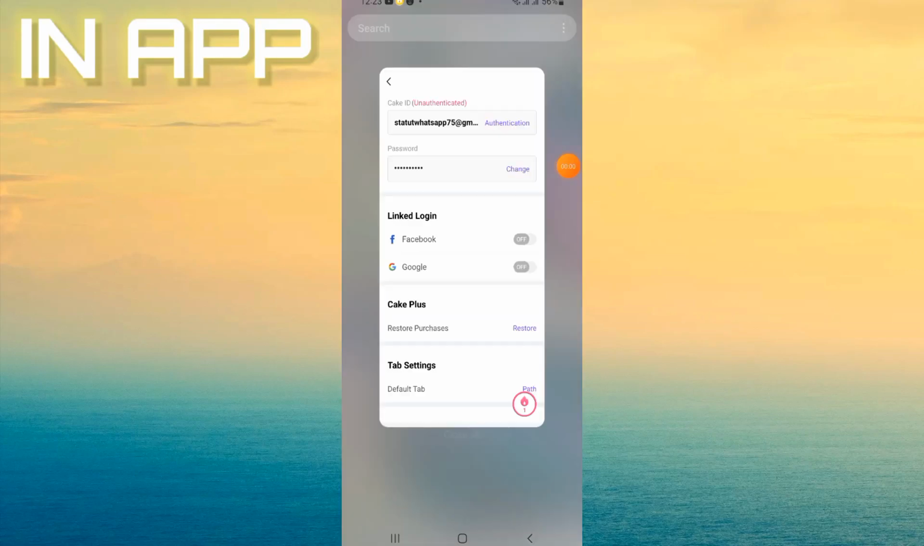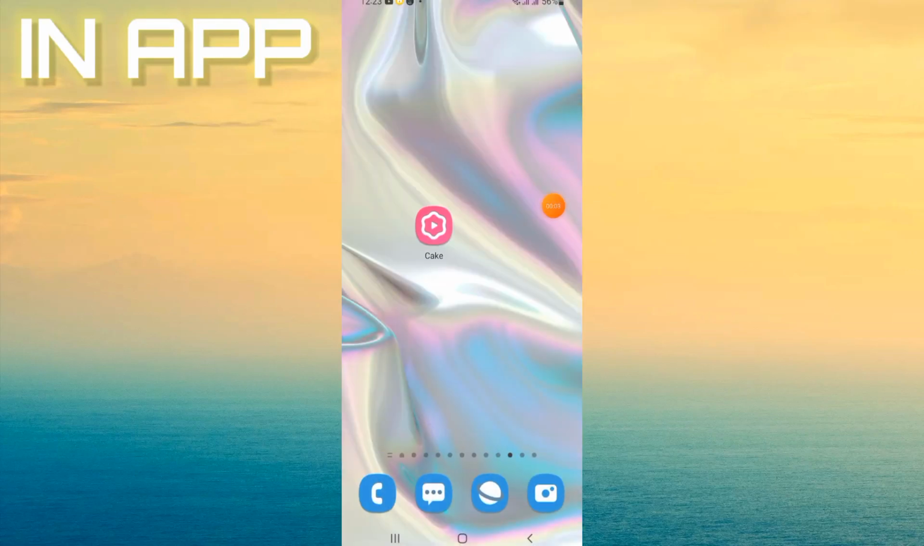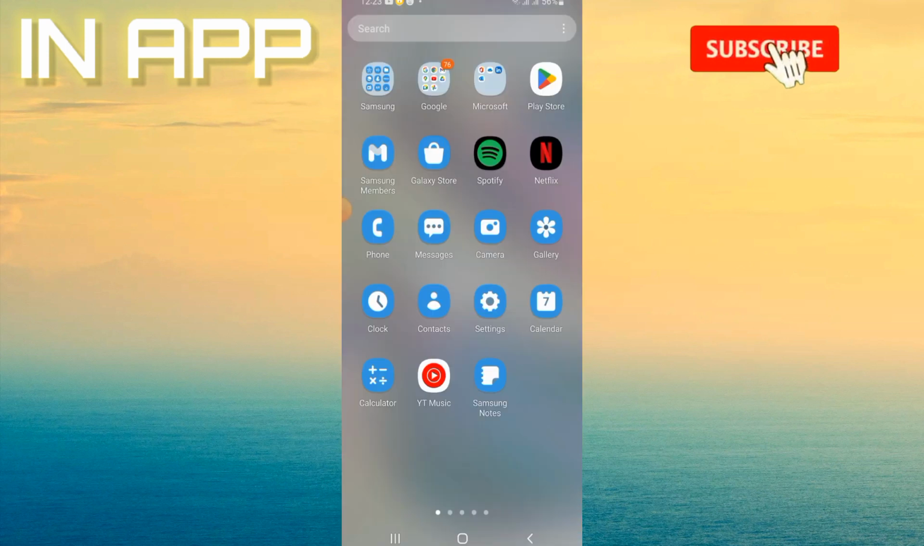To link your Facebook account with your Cake account. In today's video, guys, we will talk about how to do this. Just watch this video till the end.